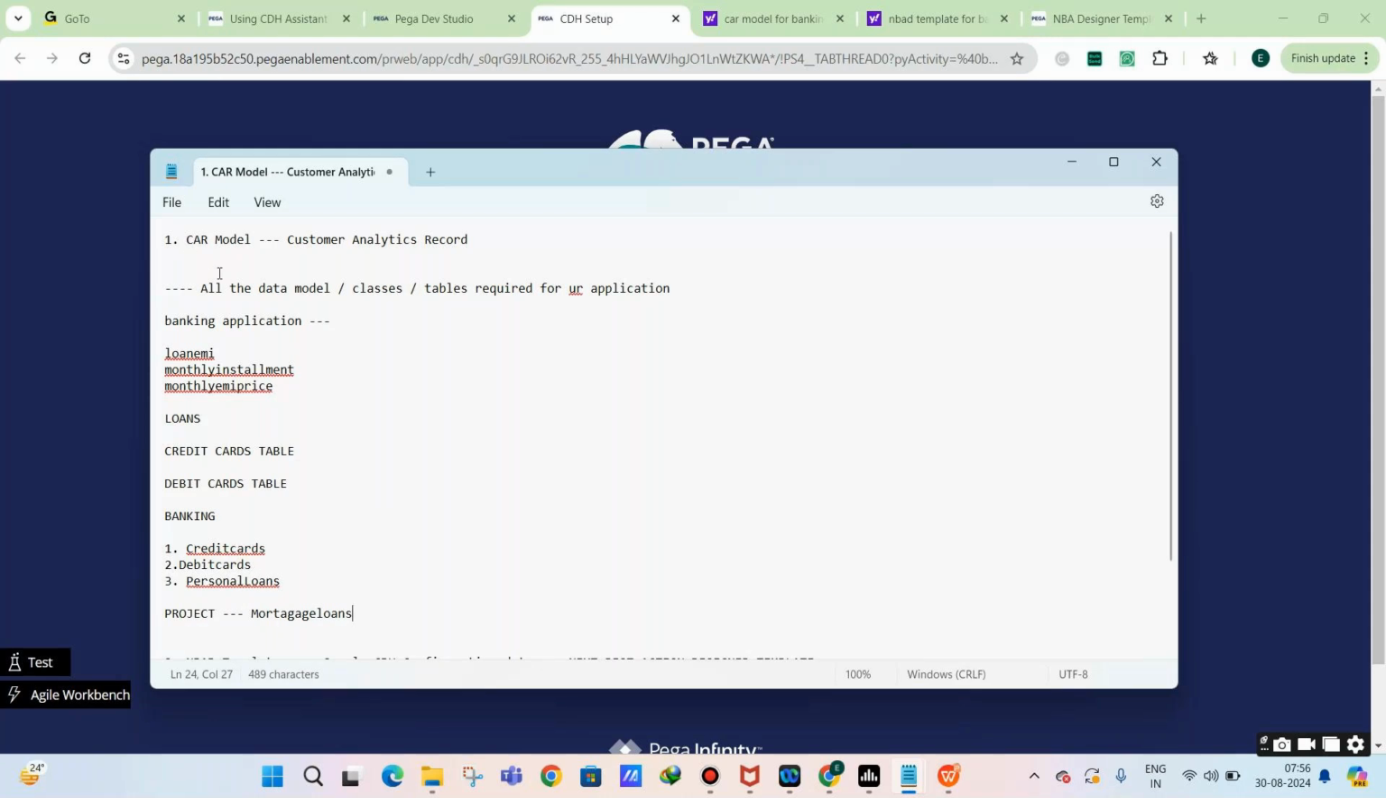Whatever Pega has given as the CAR model, which contains all the required tables, classes, and properties, you can simply extend the same thing. So that is the reason it is called XCAR. XCAR stands for Extended Customer Analytics Record. Okay, that is the meaning of that. See, this is just a term, so don't get confused or feel it is a complex thing.